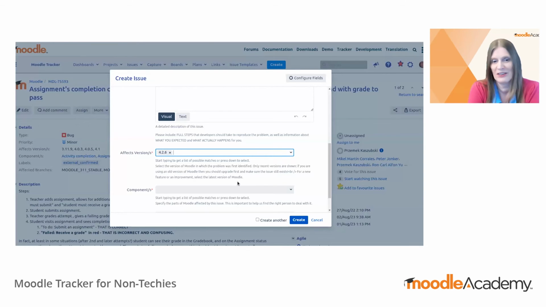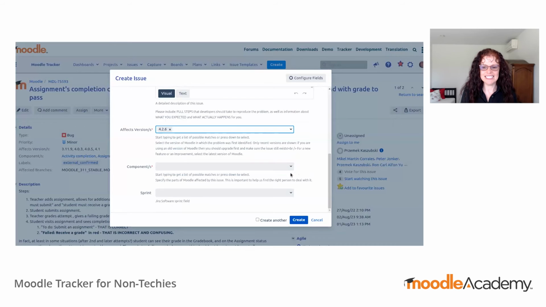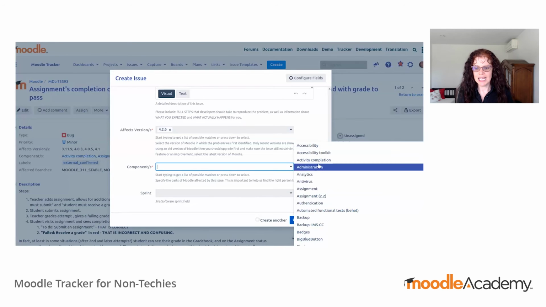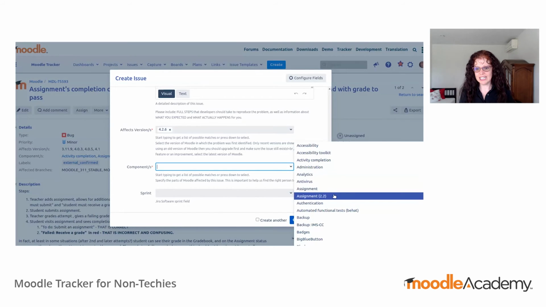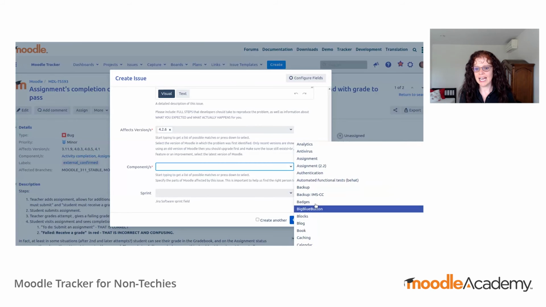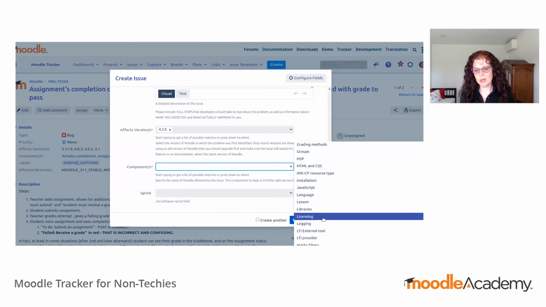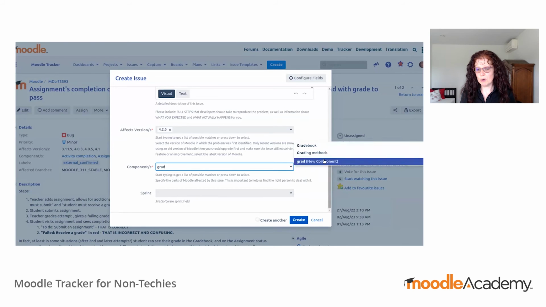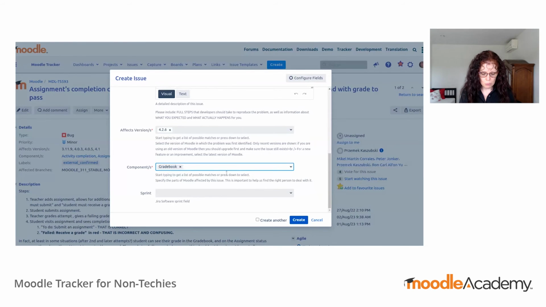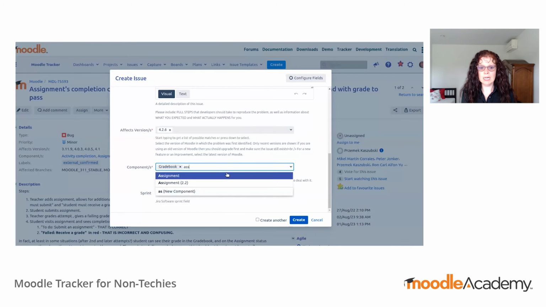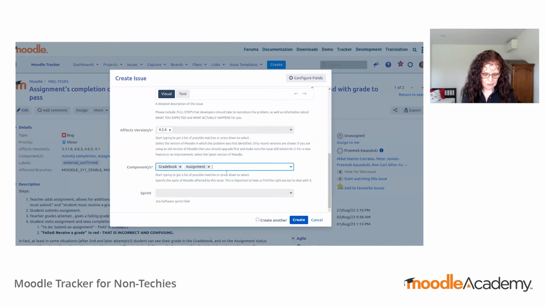Okay. So here we are on the create issues screen, and if I'm not sure what component to put, if I click on this drop down, then I start getting a list of all the different things. So assignment, like all the activities, also blocks, book, calendar. We can choose from loads and loads. You don't have to scroll the whole list. Like if you wanted to say, oh, start typing, then there's grade book or grading methods. If you want to put more than one, then you see you can put as many as you like, in fact.